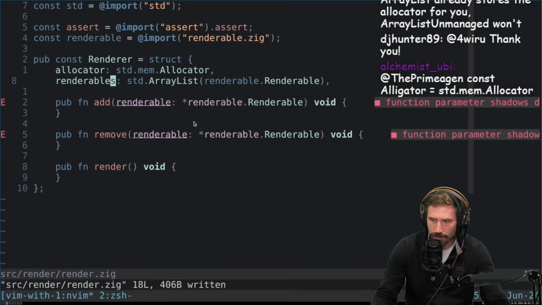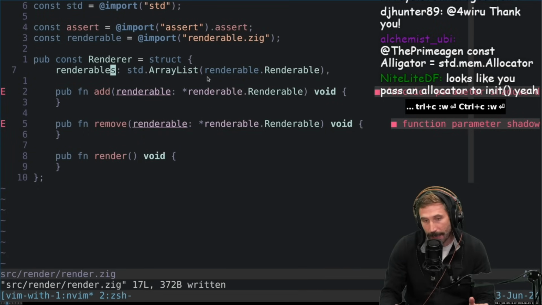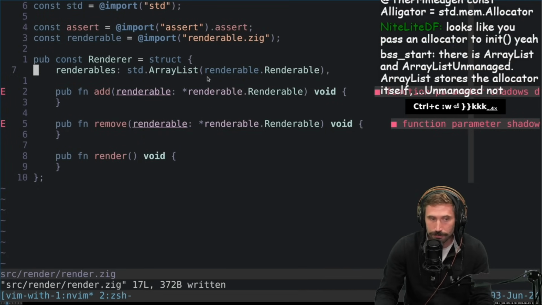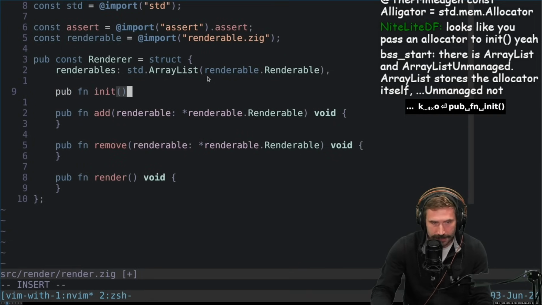Array list already holds an allocator unless you use an unmanaged version of it. Oh, really? Okay, so I might not need an allocator at all. That'd be great. I don't want an allocator. Truly, I don't want one. Truly, I say unto you, I do not wish to own an allocator. Init.